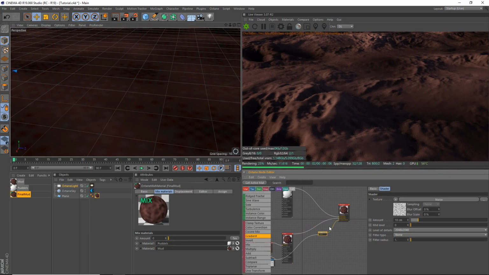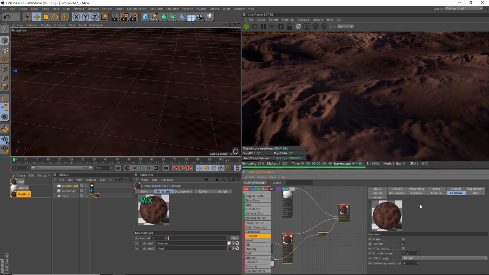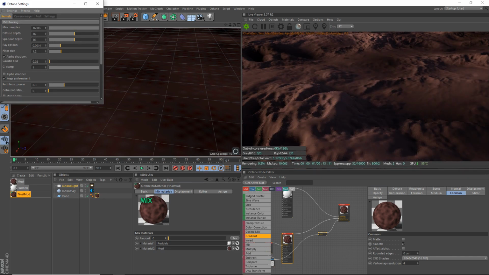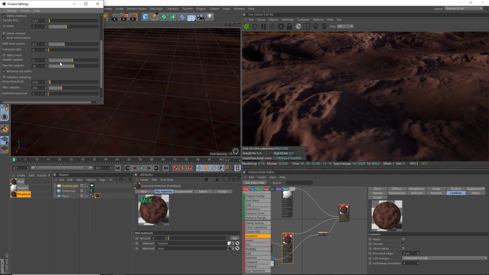But there is something as well we can do. If we go into our common here, just going to make sure that our material is set to 2,000. Actually, I know what we're going to do. So yeah, we can leave this at 2,000. But we're also going to go up to our Octane settings. Path tracing, GA clamp 1, filter size 1, parallel samples.